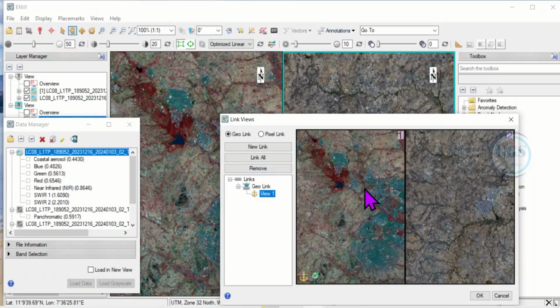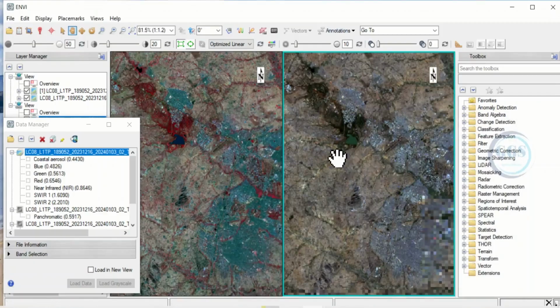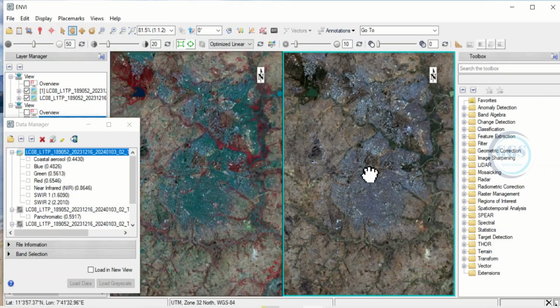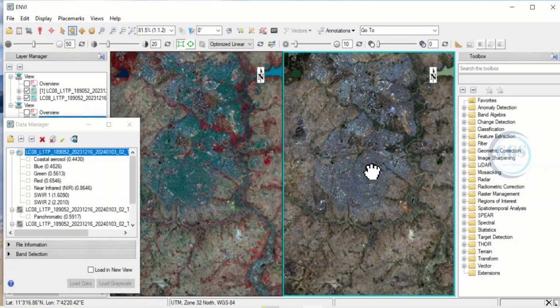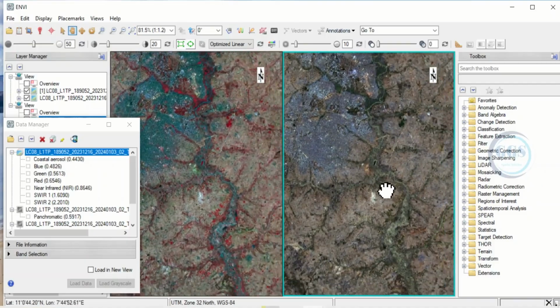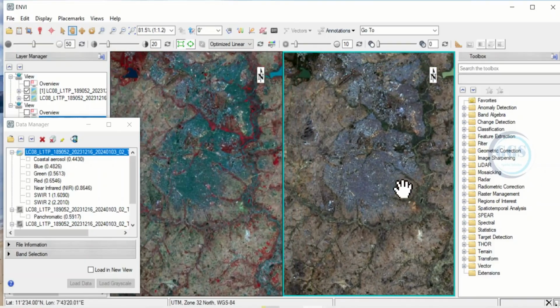By clicking on the first one, you can see the tick, meaning it has been selected. Click on the second view, it has been selected, then click on OK. Once you do that, it will automatically take you to the same locations. So this portion you are seeing is the same portion here. So now if I click here and move, you can see that the two are moving at the same time. You can see. So which means the two views have been synchronized.